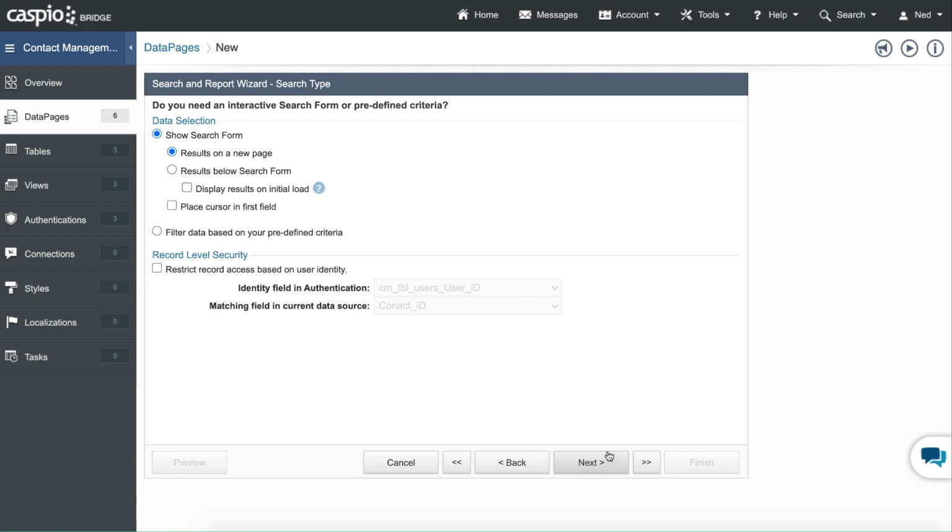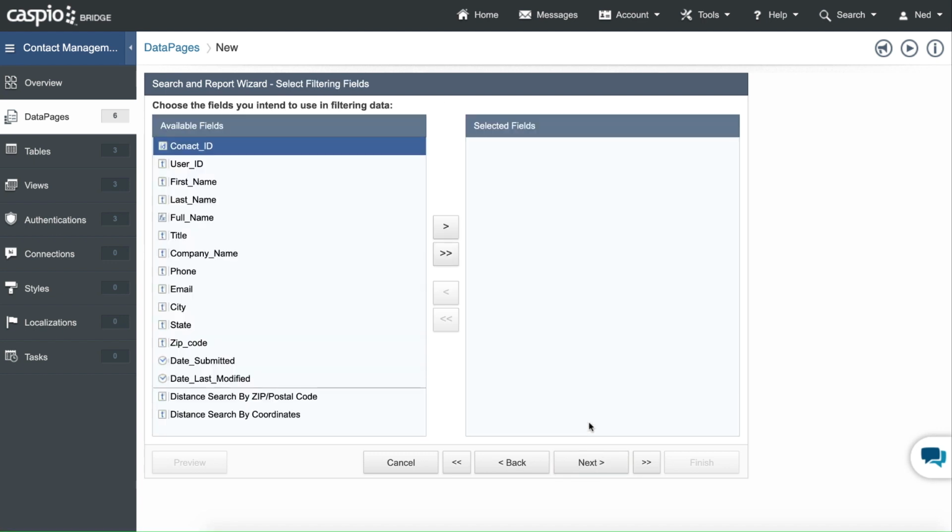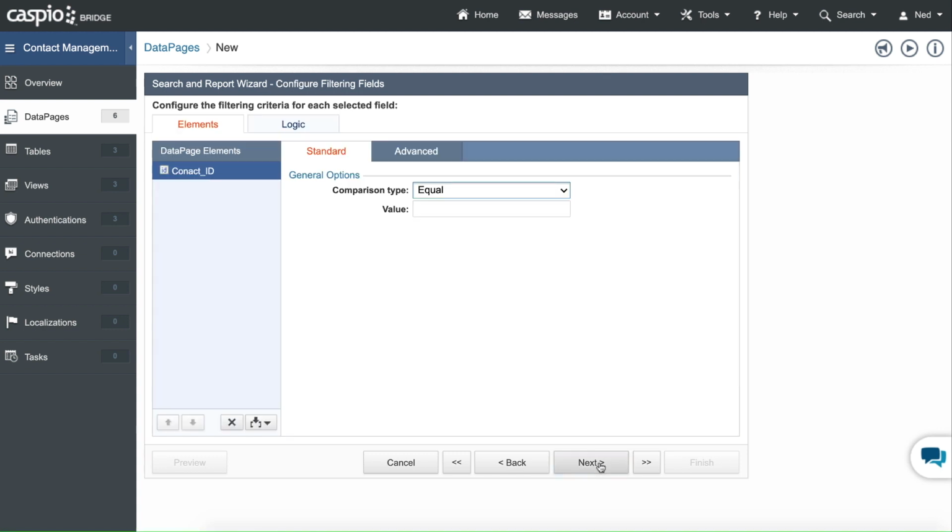I don't need a search form here. I'm going to filter my data. No need for record level security because we're going to be passing the contact ID. So if you recall from a couple of minutes ago when I built those reports, I used the question mark CID equals sign and I was able to pass the contact ID when I clicked on that link. Now this data page is going to receive that contact ID. So I have to include the contact ID field as my filtering field. We're going to hit next, and now let's learn how we can receive that information.